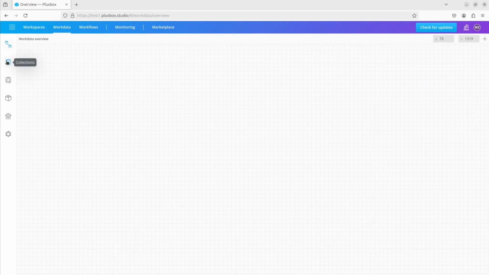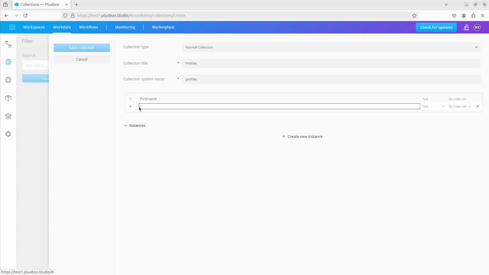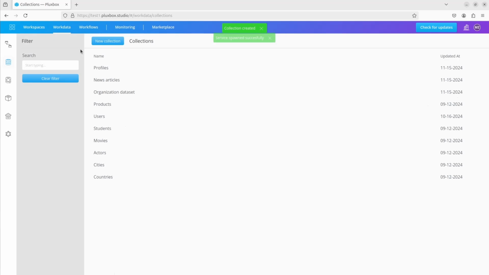First, go to Collections to create a new dataset. Click on New Collection. I'm gonna name it Profiles, and for the data structure, I will add first name and last name. Save your collection and go to Data Explorer.